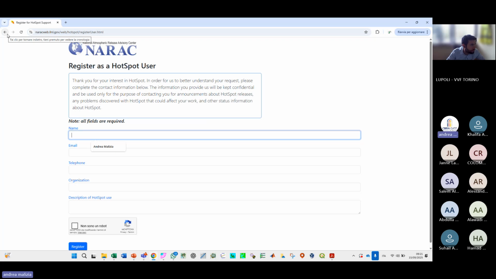Can somebody that has HotSpot installed help those who have not installed it? Can somebody help who has not HotSpot? I will give you 10 minutes to install it.